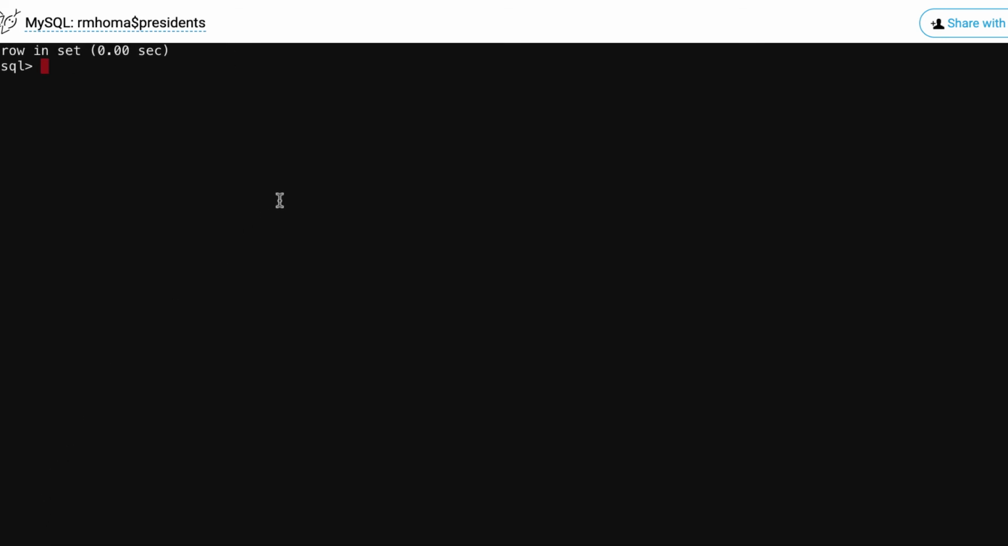And what I'm going to do next, now that I have my table, is I'm going to show everything in my table. I'm going to say select, and I'm going to use the asterisk, which means all columns. It doesn't mean all records, it means all columns. And I'll say select all, and I'll use from, and I'll say presidents.